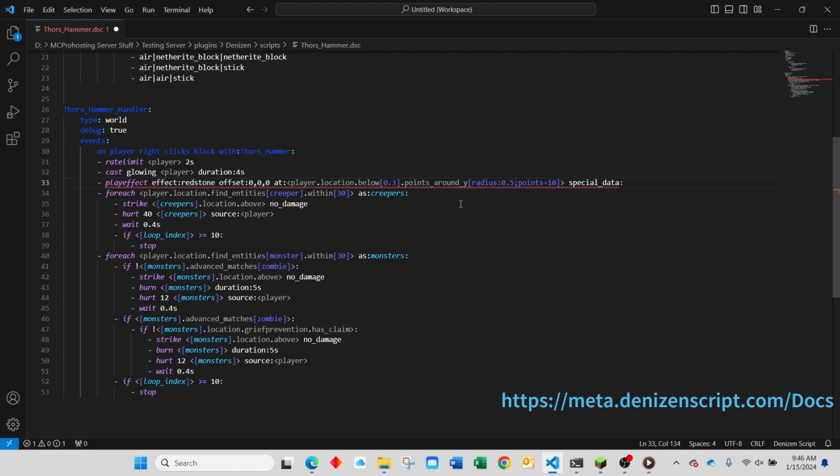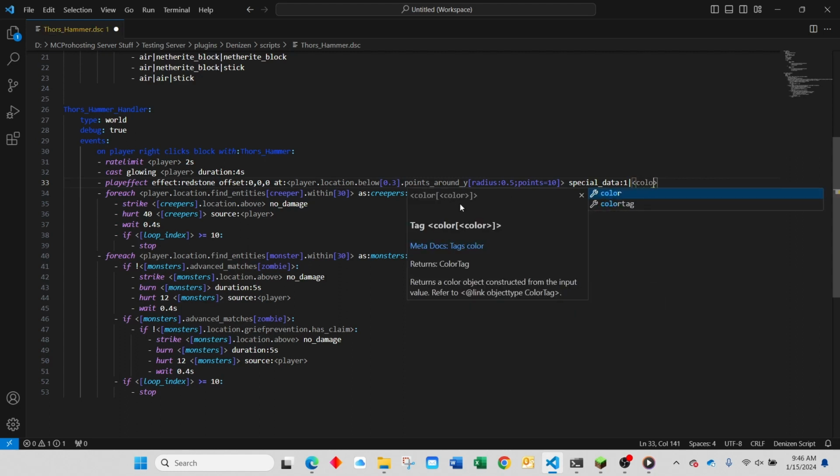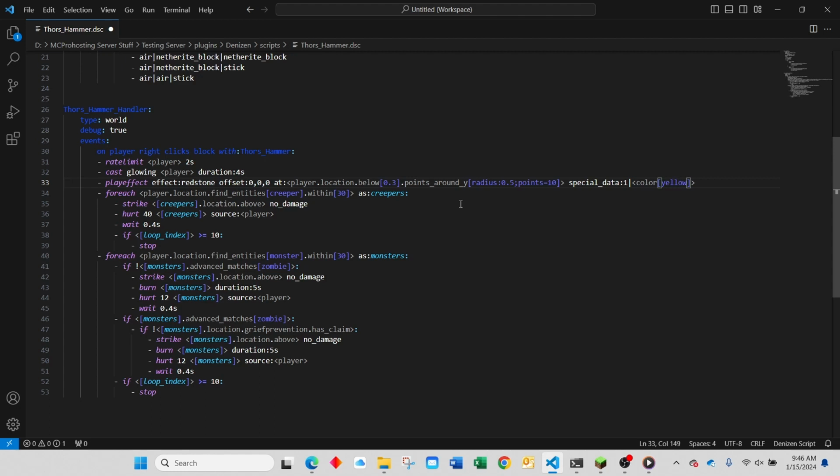The special data that we are looking for is going to be the size of the particle. So you can change the size of your redstone particle. We're going to call it 1, so that's the normal size. And then put in a pipe and a color that we want. So it doesn't have to be red. We can change it to, I don't know, lightning is, we'll call it yellow.